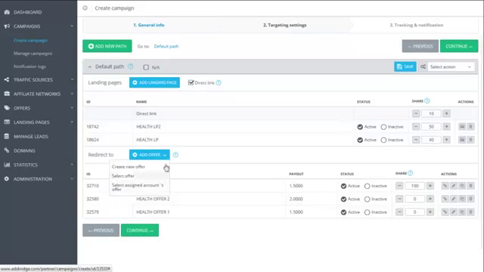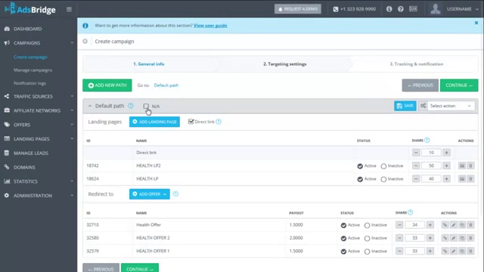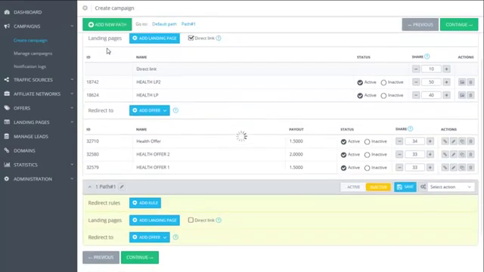You can turn off the default path. However, in this case, if the traffic will not meet the rules of your paths, the user will see a 404 error. After you finish the default path setup, you can create as many paths with your own specific rules as you want. To get started, click the Add New Path button.